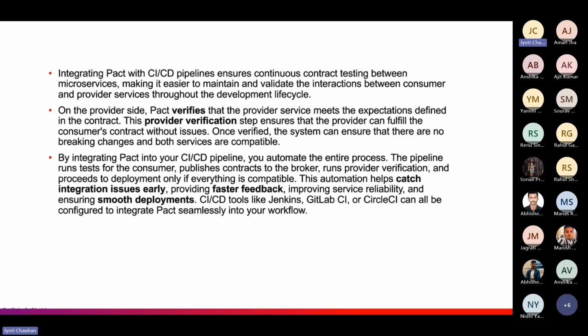And by integrating Pact into CI/CD pipelines, you automate the entire process. The pipeline runs tests for the consumer, publishes the contract to the broker, runs provider verification, and proceeds to deployment only if everything is compatible. This automation helps catch integration issues early, providing faster feedback, improving service reliability, and ensuring smooth deployment. CI/CD tools like Jenkins, GitLab, or CircleCI can all be configured to integrate Pact seamlessly into your workflow.